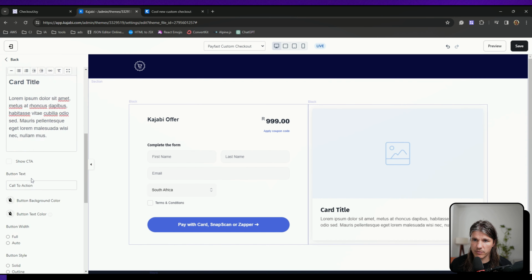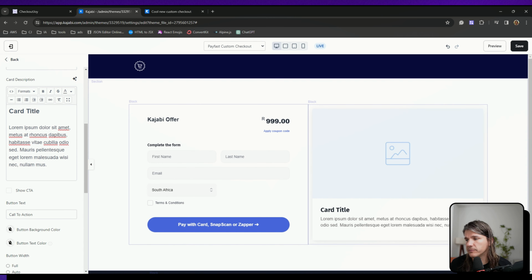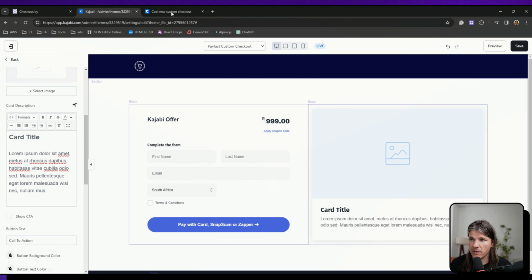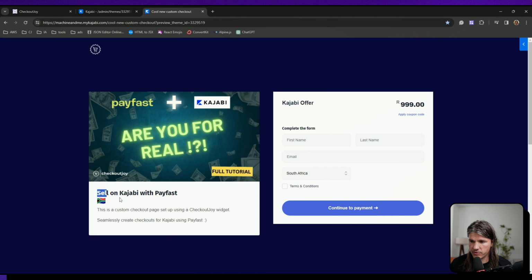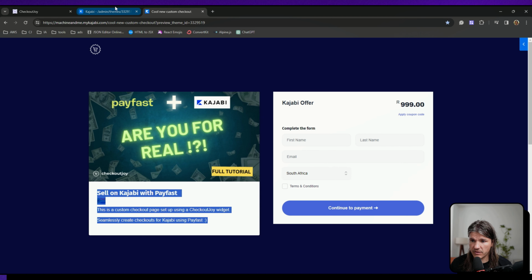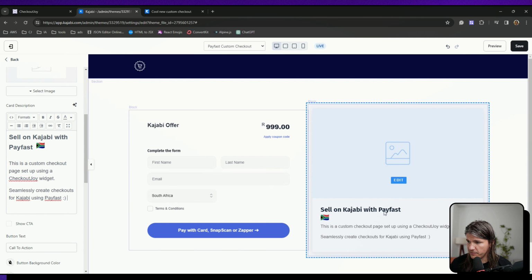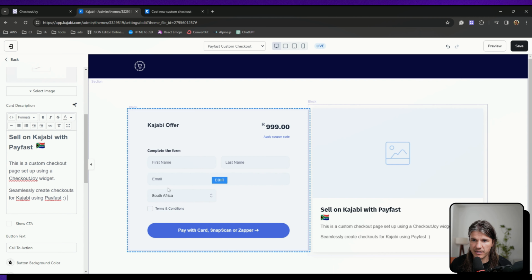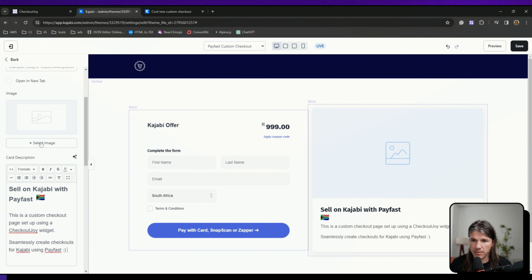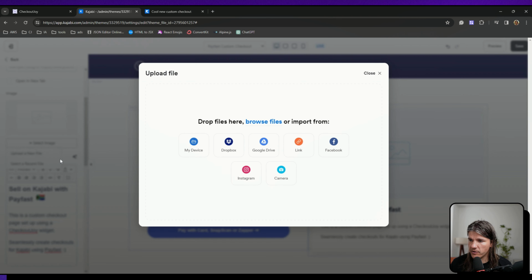And that's it for now. I'm going to come back and edit the content. Oh, well, actually, let's just do it now. So what text did I have here? I'm just going to copy this one. Okay, I'm going to sell on Kajabi. There we go. There's a little flag. That's pretty nice. All right, and for the card image, I'm going to upload a new file.